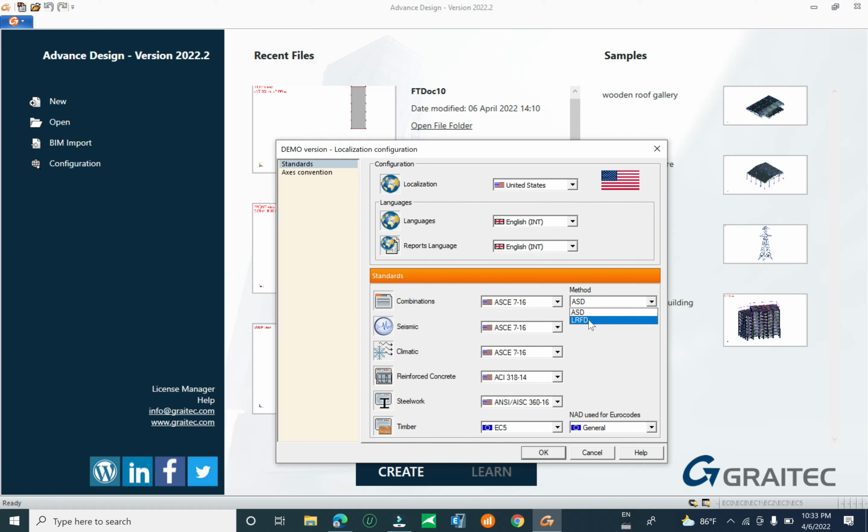This one is for the service design verification, and this one is for the vector load. And for the combination, you can select based on ASCE 10 or ASCE 16, and the climate is also automatically selected based on ASCE 7-16. And for the timber, the wood is available for the Eurocode only, you cannot design for the American code.